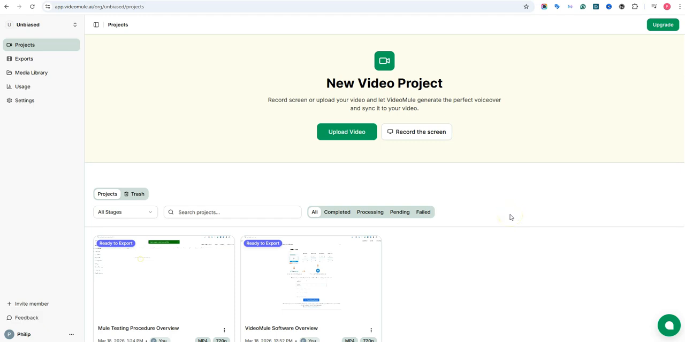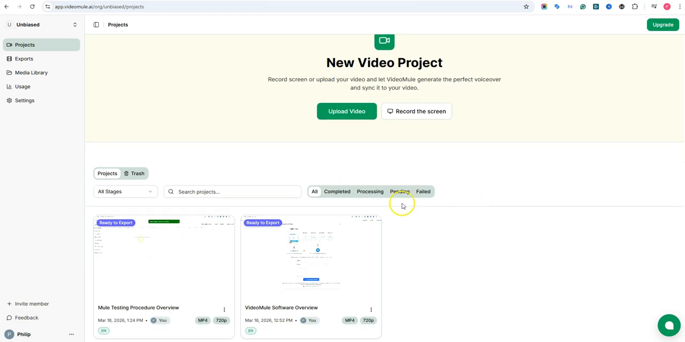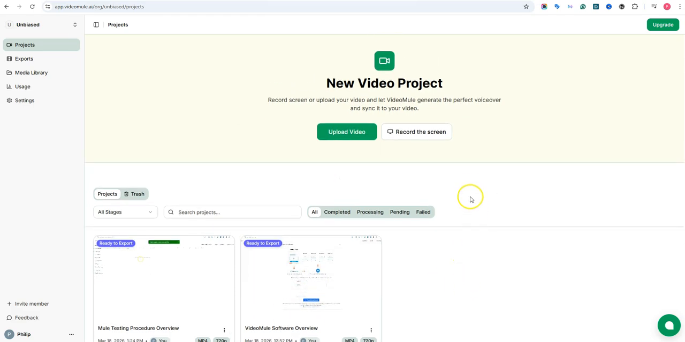Hi guys, in this honest review of VideoMule.ai, I want to show you inside the dashboard. I want to show you some examples I created right now today, and I want to show you my unbiased opinion about the software and show you a few quirks and a few problems they have right now, so you can make an informed decision if you want to buy VideoMule or not.